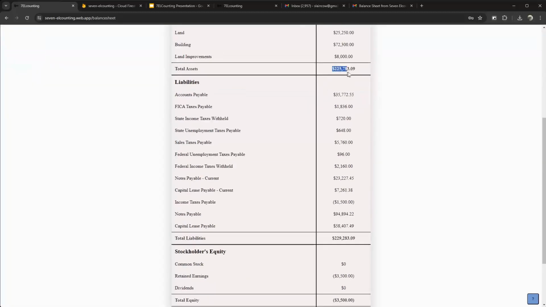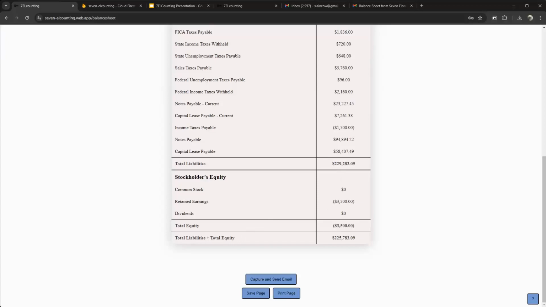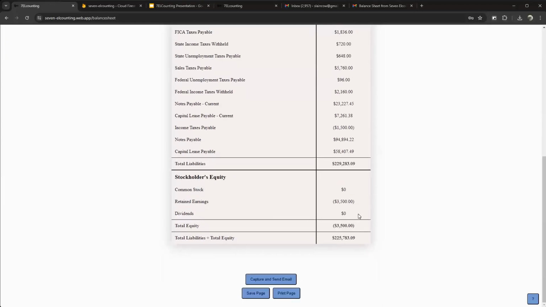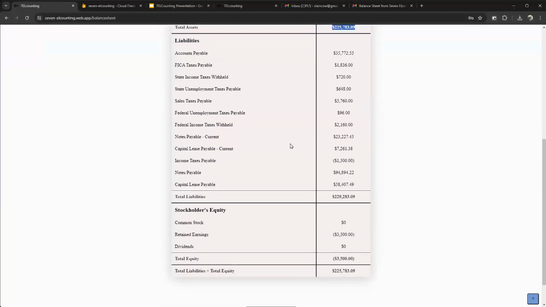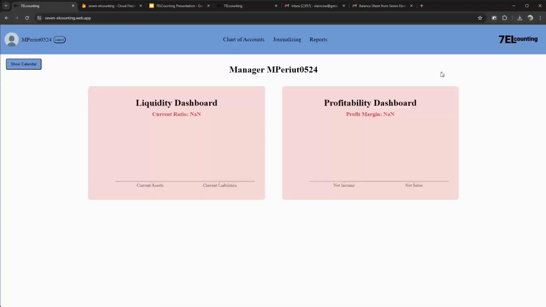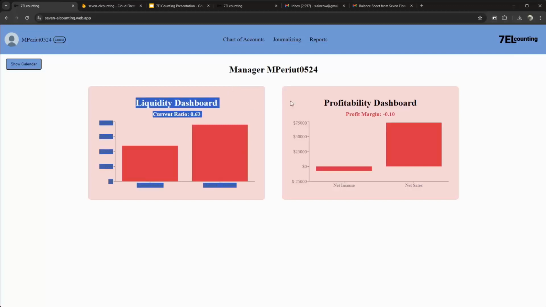It's gorgeous. And so you can see total liabilities, total equity. That looks like the same number to me. So yeah, the calculation's working and it looks great. But if I go back onto the dashboard by clicking here, you can now see that our ratios are in the red. Current ratio, profit margin. Yeah, they were yellow and green before.